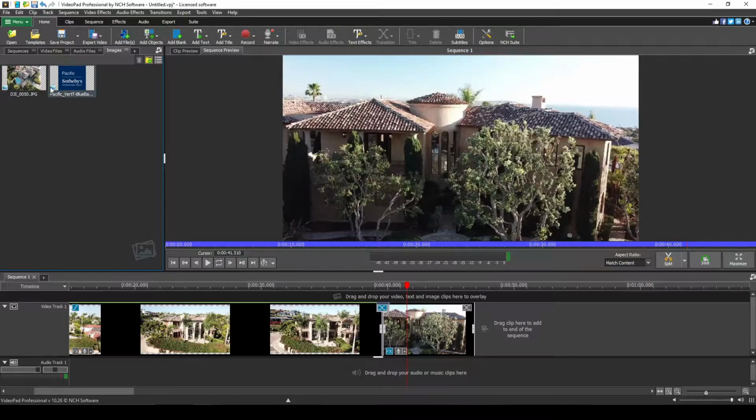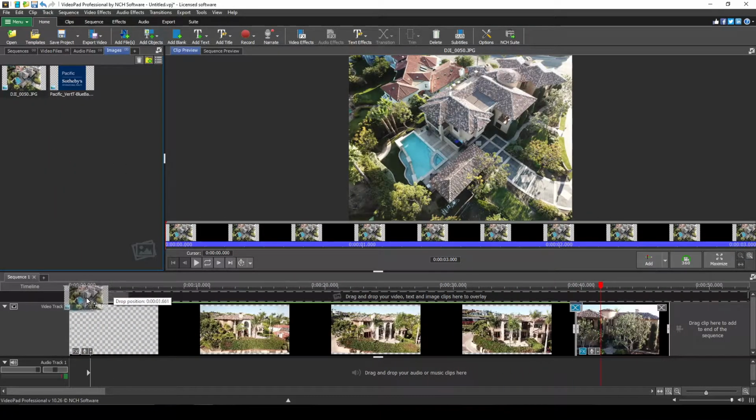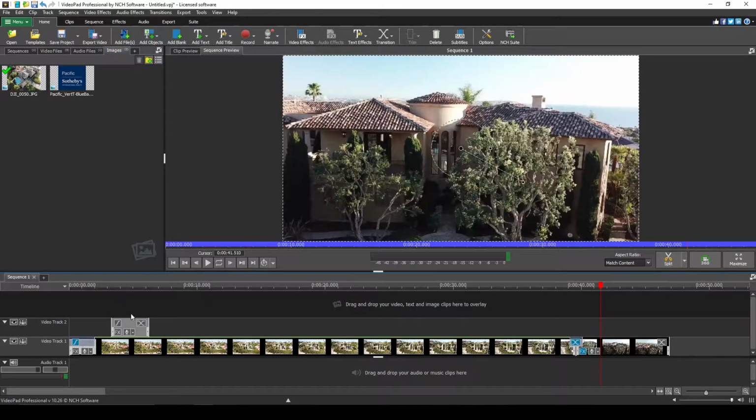So instead of using a video, I'm going to actually use this image file. Go back to the beginning. And I'm going to put this image file on track 2. And I just dragged and dropped. I can do multiple tracks here. You see here it's asking or prompting us to even add another track.